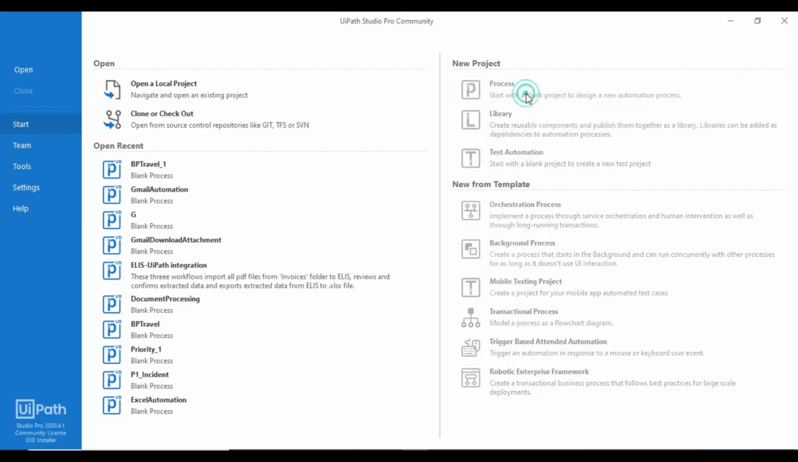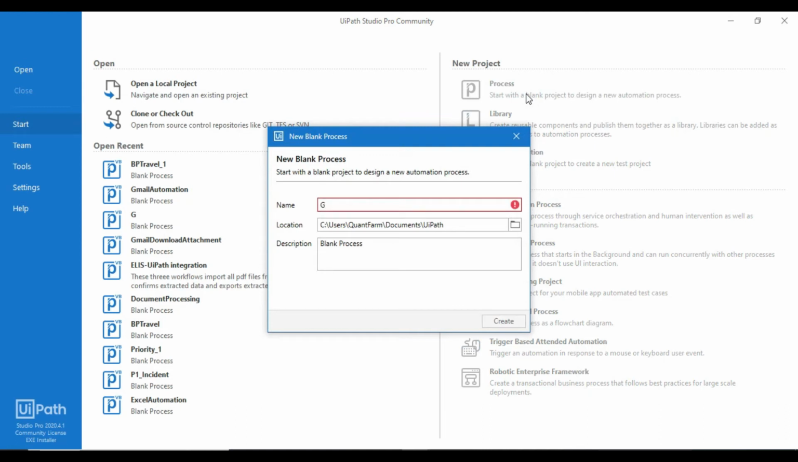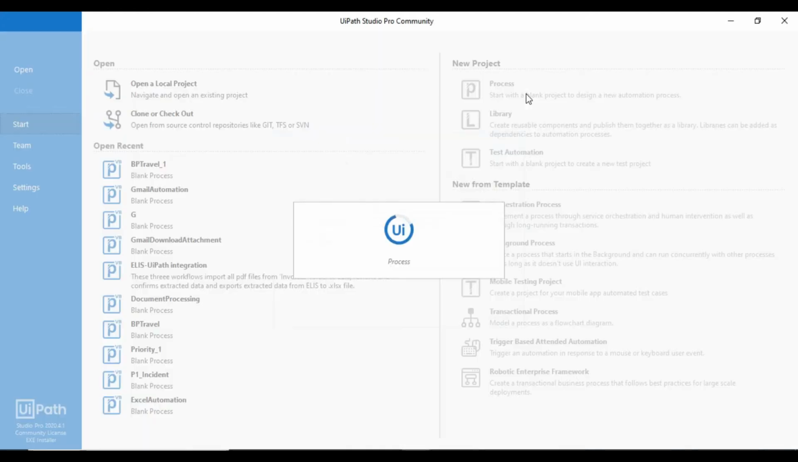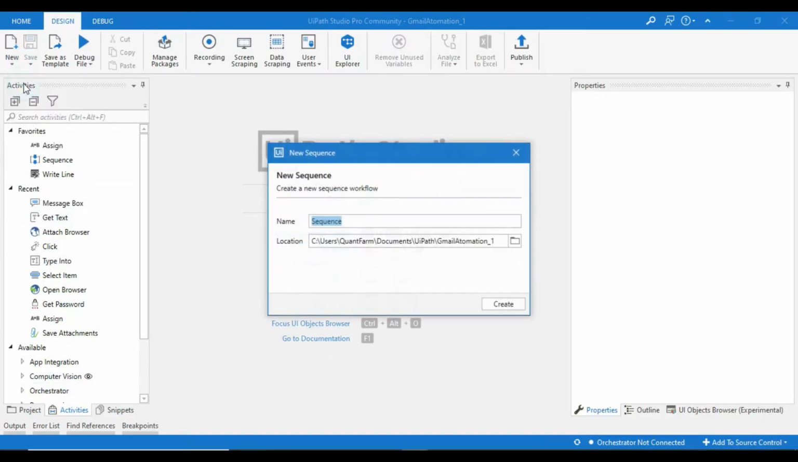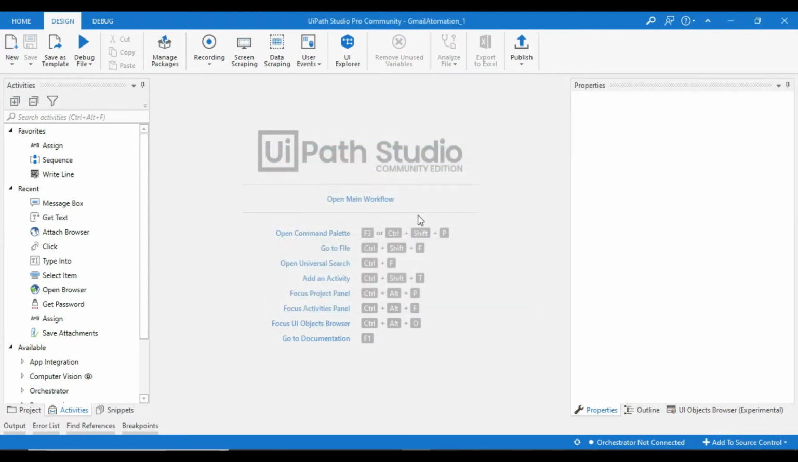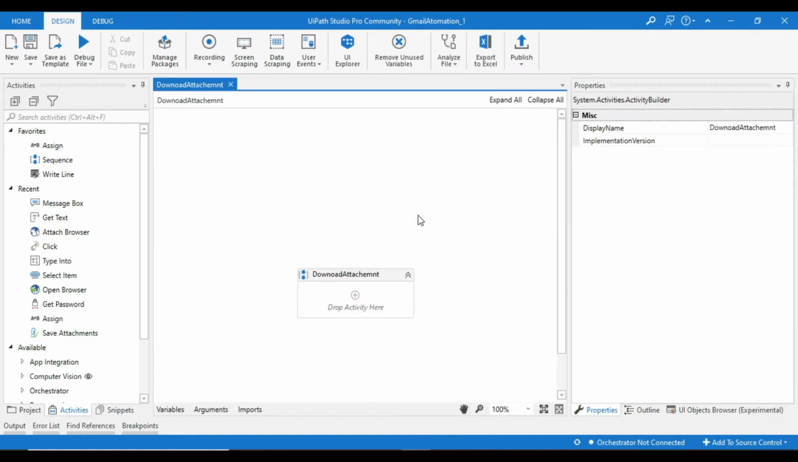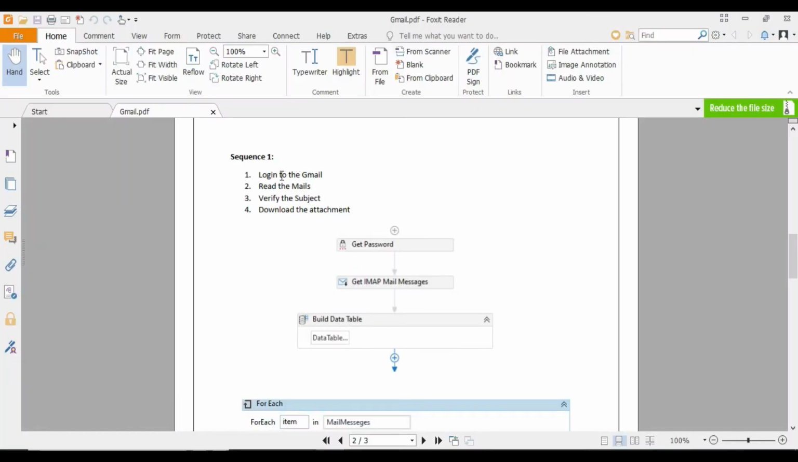Let's create a new process, that is the Gmail automation. Let's create a new sequence. I will create a new sequence, that is download attachment. If you see, what is our first step? Login into Gmail. For that we have to pass the credentials.